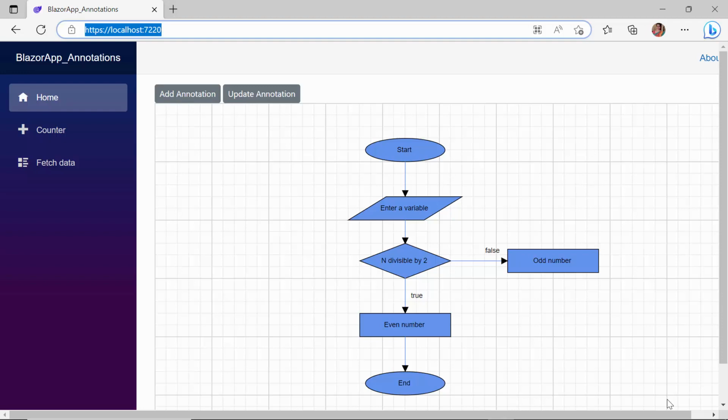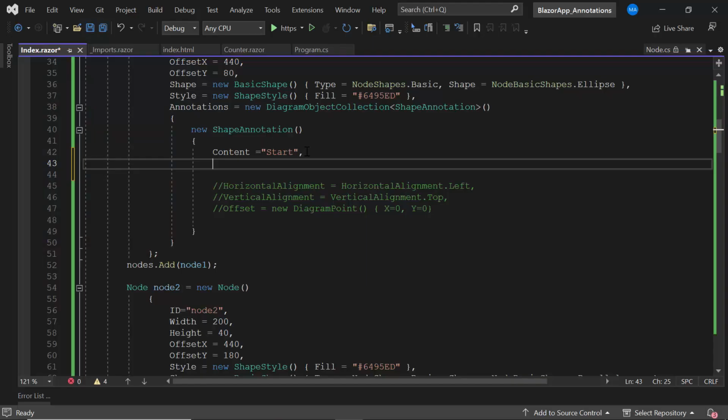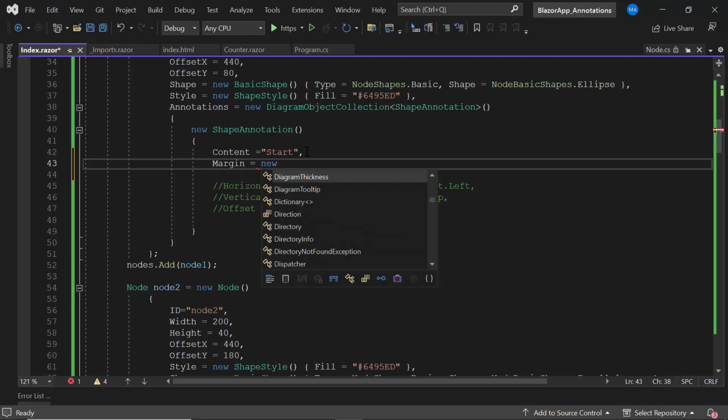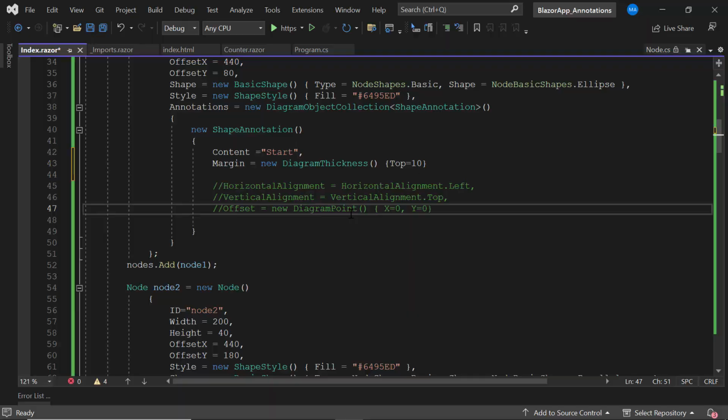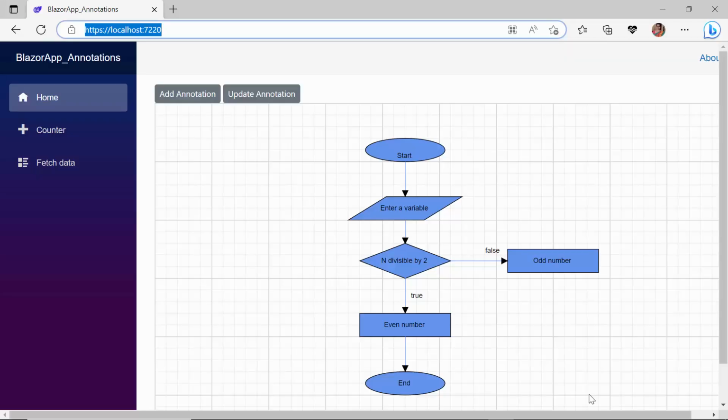Similarly, I can displace the annotation of node using margin property. To demonstrate, I define the property margin for the start node and set 10 pixels at the top. The annotation of the start node is changed from its original position. Here the connector annotation displays in the default direction.